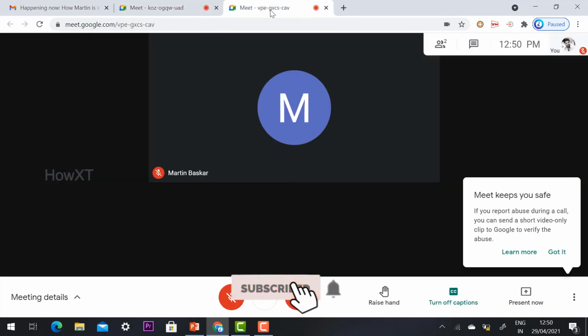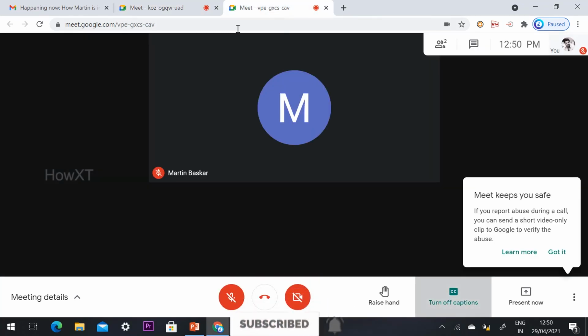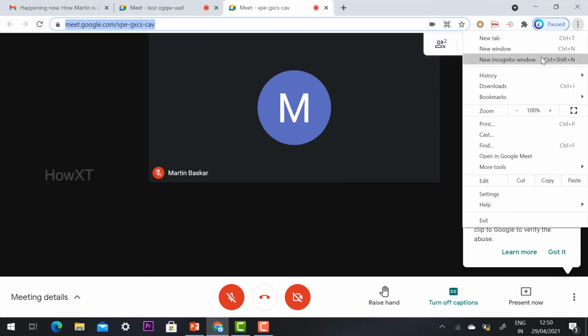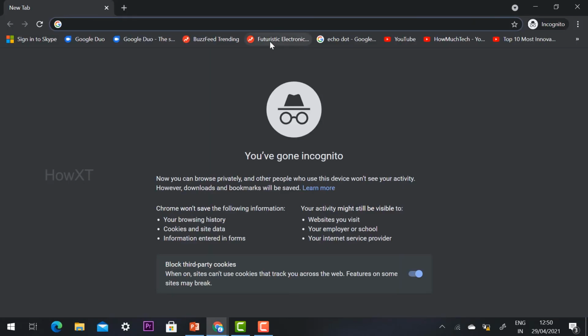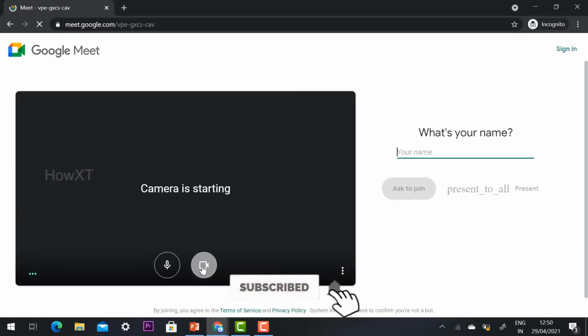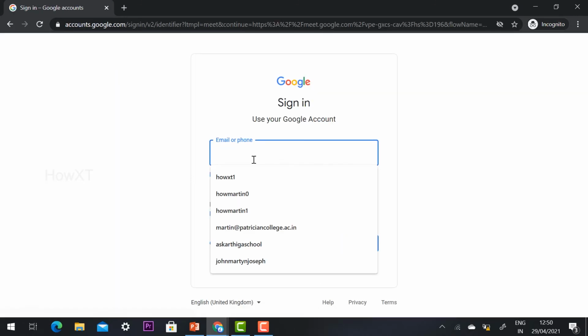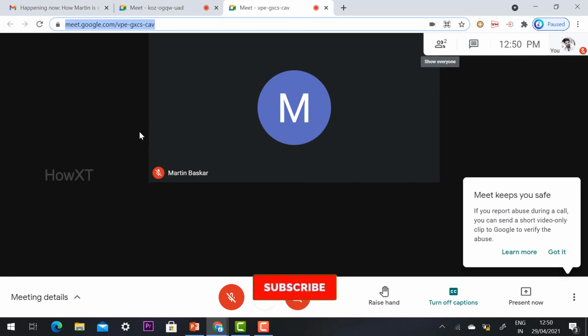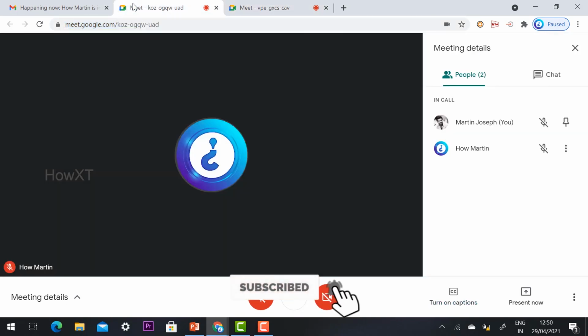While you're in the meeting, you can join the other meeting. Otherwise, you can copy the link, go to a new incognito window, and paste the same link and join the meeting. You can give your account details and join with a different account also. That is also easy to access. With a single account, you can join both meetings.